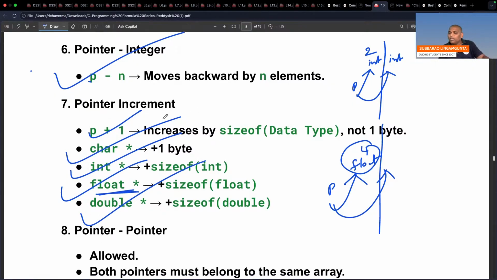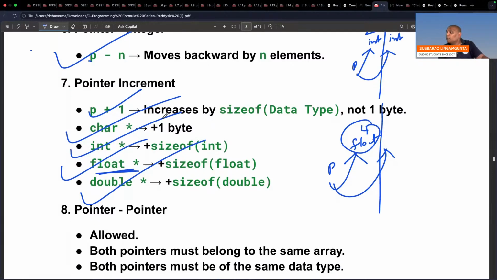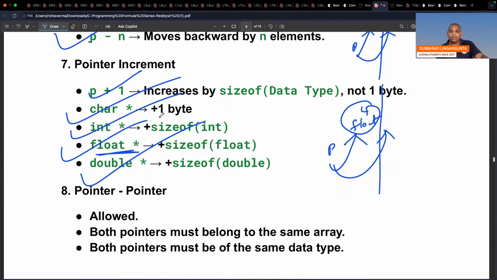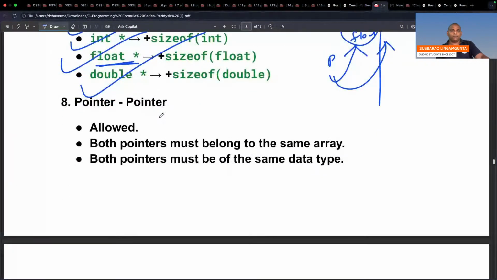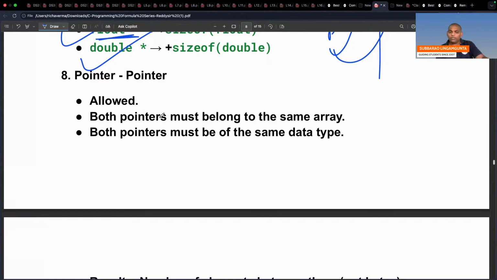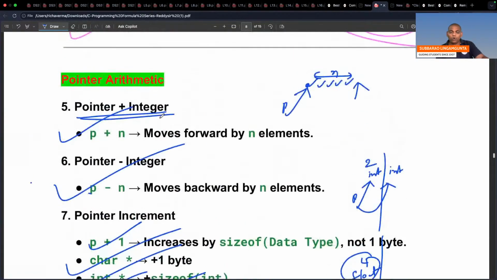So pointer increment is based on which type of pointer? Integer pointer, 2 bytes will increase. Char pointer, 1 byte will increase. Float pointer, 4 bytes will increase. Double pointer, 8 bytes will increase. Right, next one. So that is one aspect in pointer arithmetic.